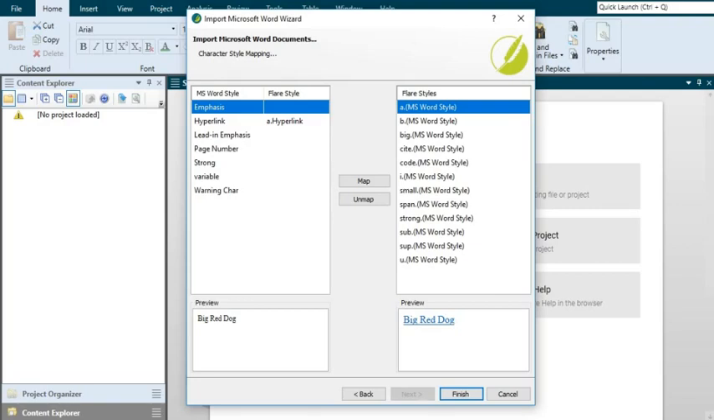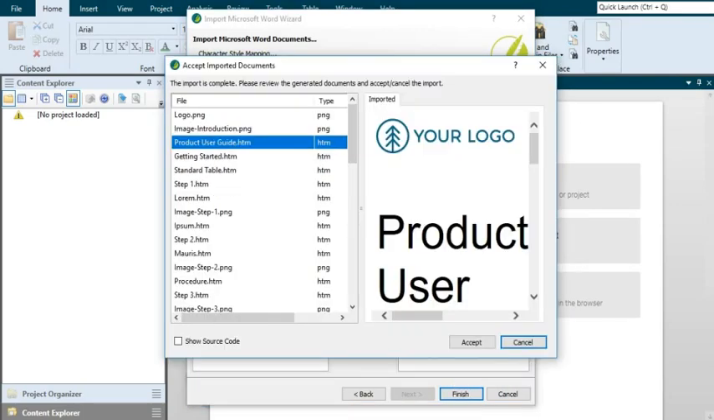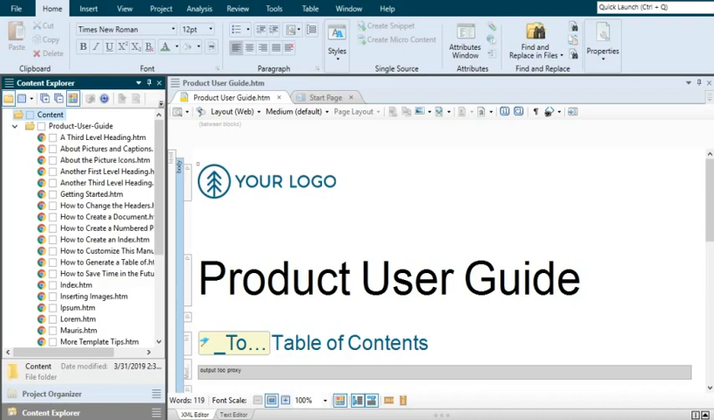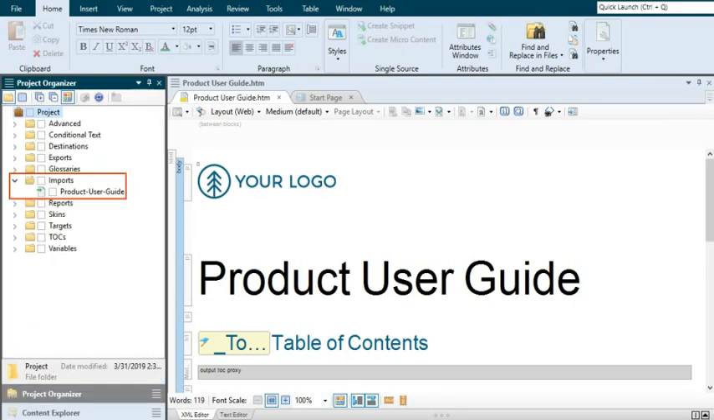After you click Finish, you'll see a dialog that shows the files that will be created as a result of the import. If you're happy with it, click Accept and your new Flair project will be created. If you created a new Flair project using the wizard, notice that Flair automatically saves your settings to an import file. That file is kept here in the project organizer. You can open this file anytime you want to re-import changes from the Word documents.